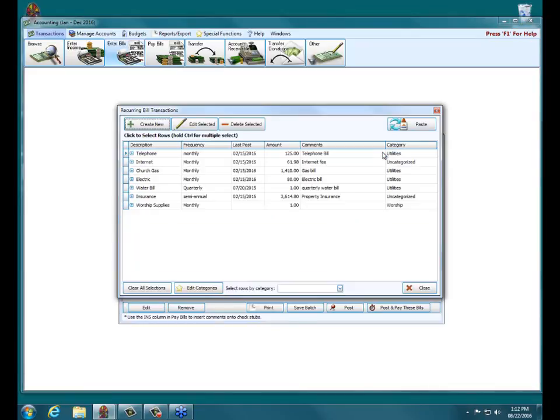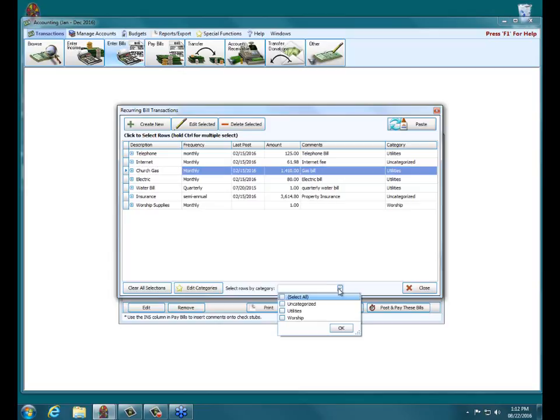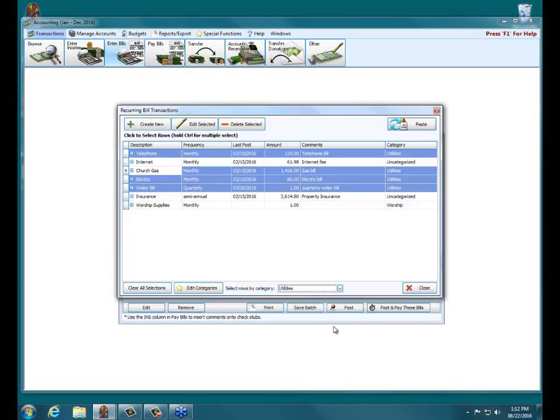If I go back to my recurring transactions, if I do want to select multiples, I can also hold down my Control key, and notice here I can select more than one. So I don't have to do just one at a time. I can do multiples. Or if I wish to use my categories that I've set up, I would simply go down to the bottom here where it says Select Rows by Category. Okay? So when I click the down arrow, there's all of my categories. So I can now choose, say, Utilities, click OK, put a check mark there, click OK, and now notice it's pre-selected all four of those bills that I had categorized as utilities.